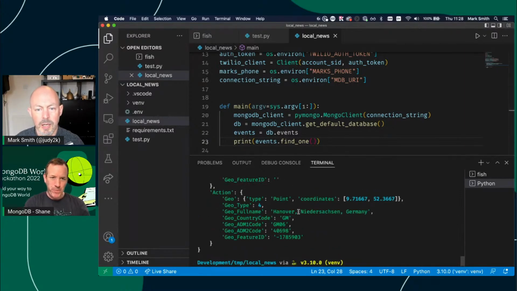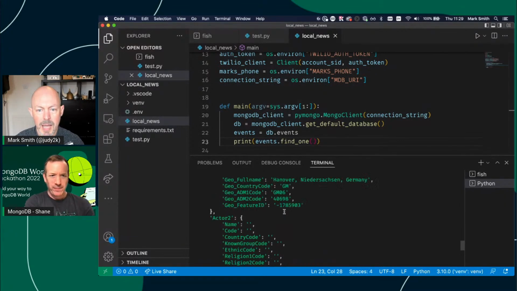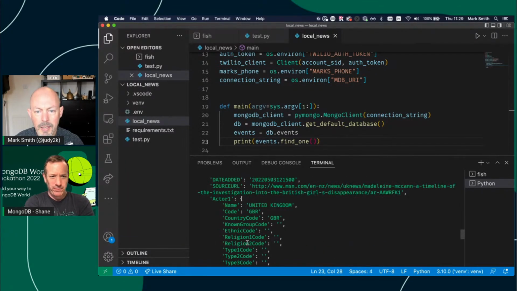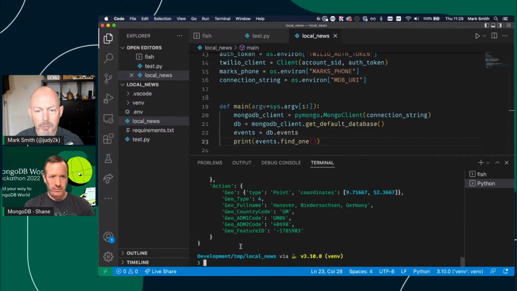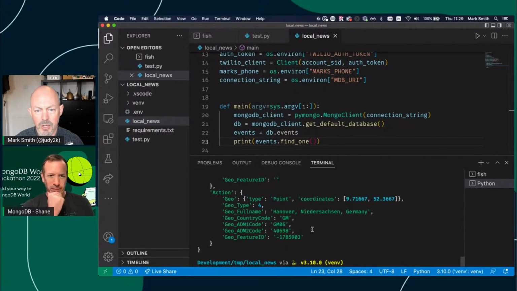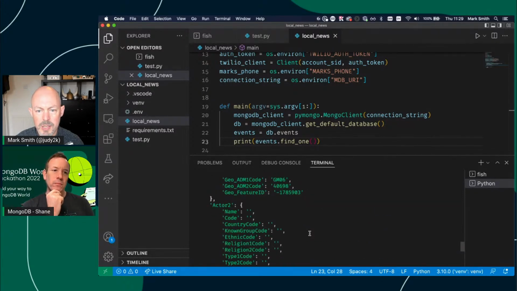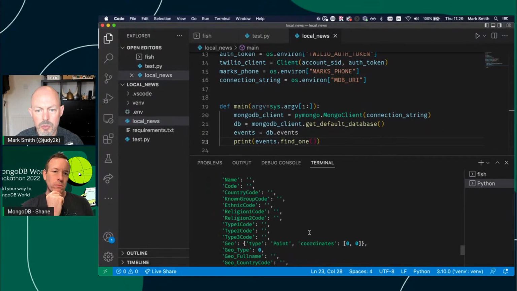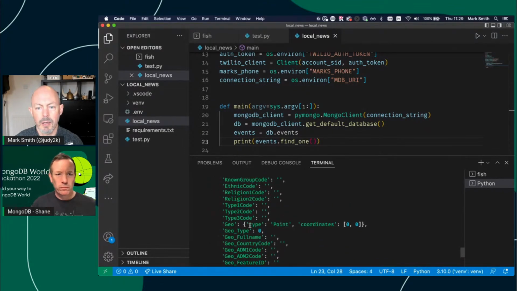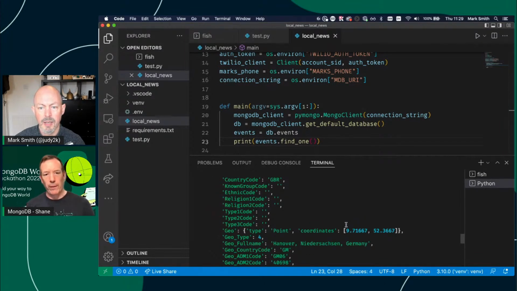So these are what the documents look like. We've got our actor 1, actor 2, and action. Now, sometimes these contain a field called geo. In fact, I think they do always contain a field geo, but if they don't have a valid geolocation, it's 0, 0. But if they do have it, then you get these coordinates that are actual real numbers. So this is somewhere in Germany.